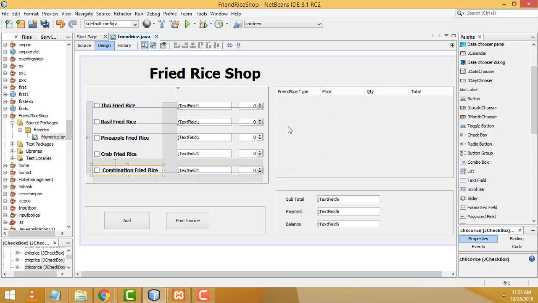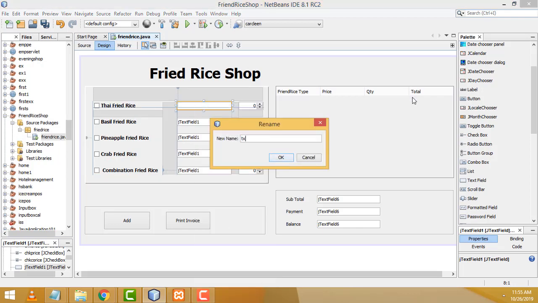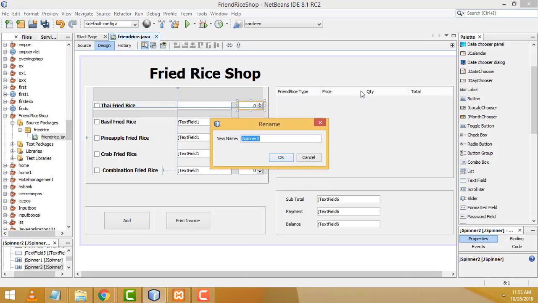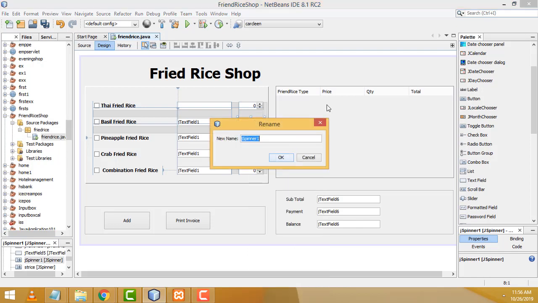Right. Perfect. Now here we have to change the name. Edit text, backspace, remove the existing text, select again, change variable. This one should be the text box, txt, t rice. This one also quantity. So this also we have to change as snipper tool. So your snipper is t rice. This one should be S B rice.